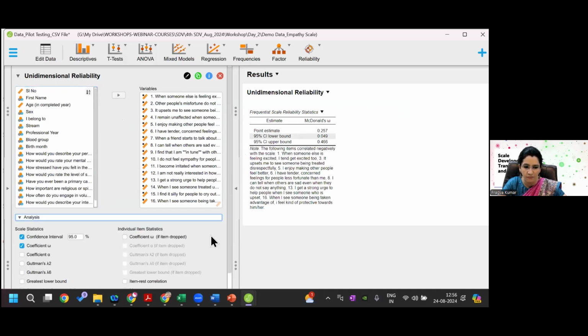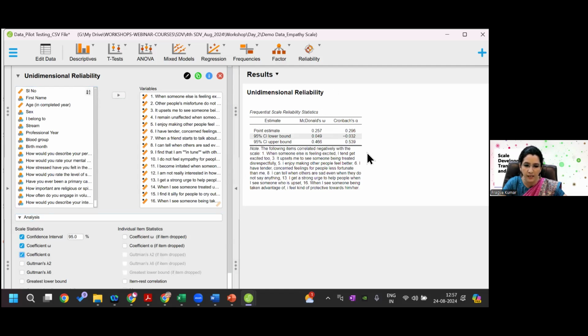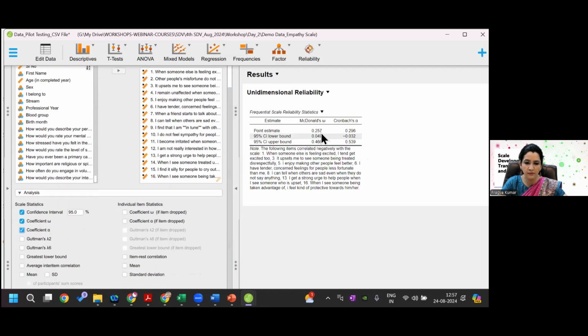If you see this analysis, it tells you this omega, but I will click the coefficient alpha also because I want the alpha also. So if you see the value, it is very low. What is the value of Cronbach alpha and McDonald omega? It is 0.2. So the scale is not reliable, and it gives you the 95% confidence interval also. So not reliable at all.